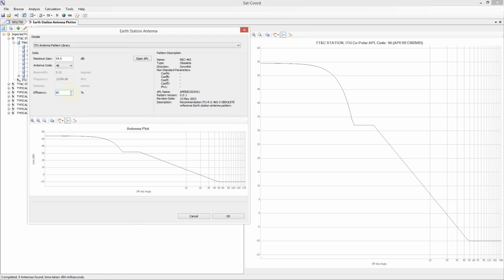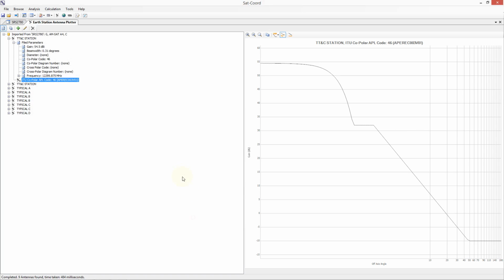Let me, for example, change the maximum gain to 60, and the efficiency to 70% to see how it affects the pattern. A display at the bottom of the dialog shows an updated plot showing what the modified antenna looks like. If we are happy to accept the changes, we can click OK, or if we want to discard the changes, we can click on Cancel.